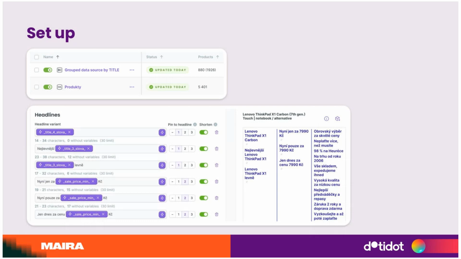Then we create headline variants first. We use title 4 words and title 3 words. These are headlines created from the first 4 or 3 words of the product title, which gives us the model name, expanded, for example, with the word cheapest or something similar. This ensures the ad clearly shows which product model we are advertising.